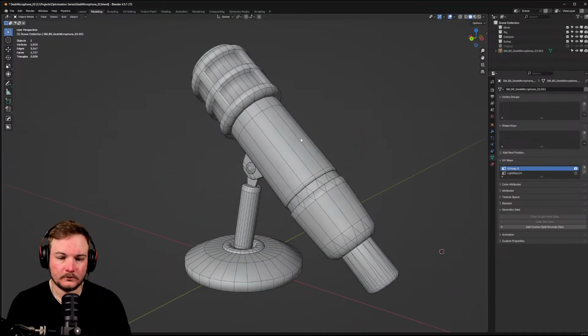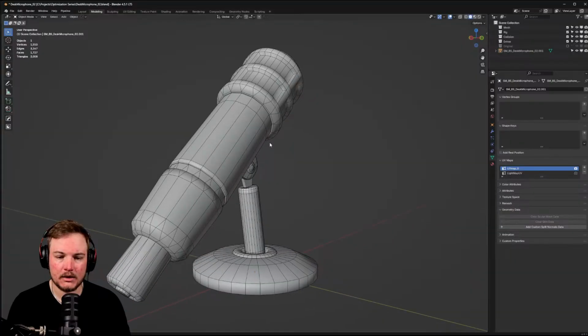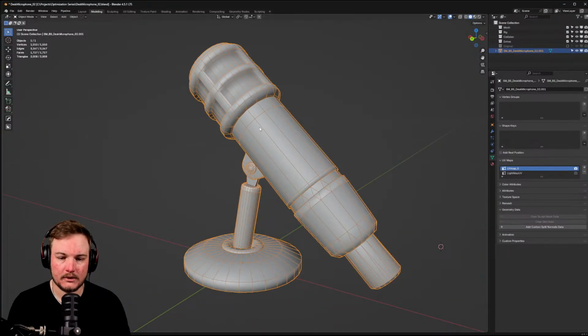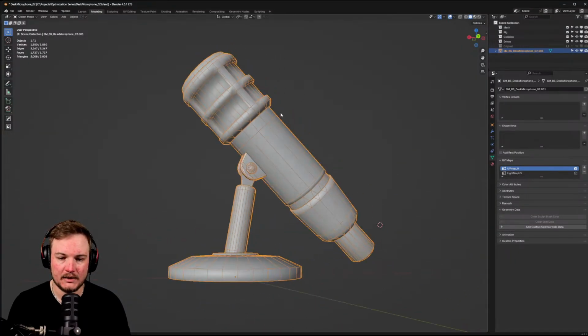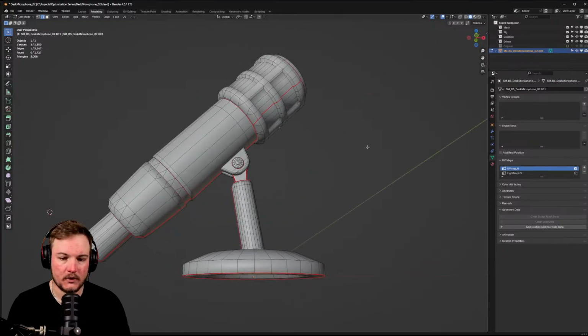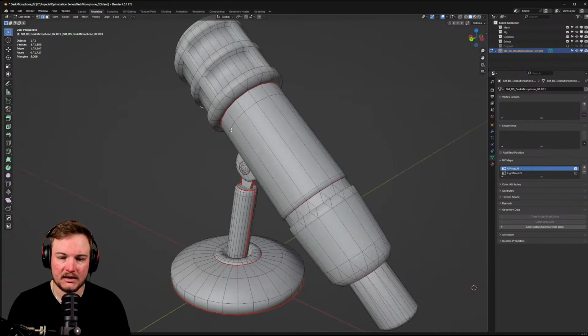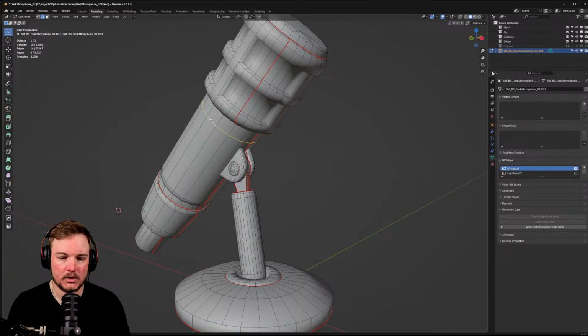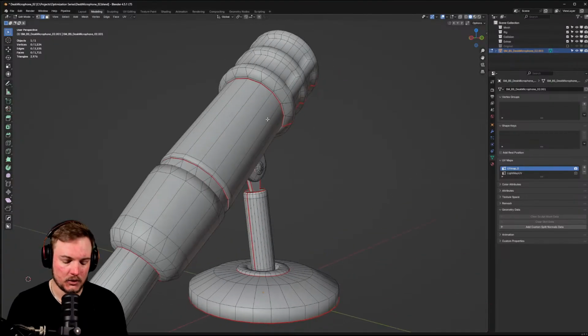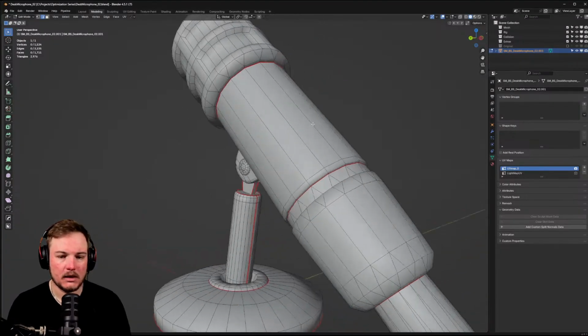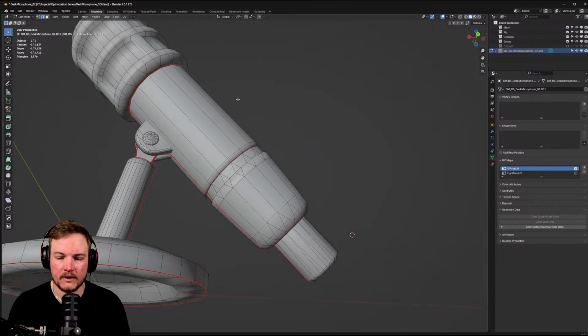Where are we? So the first thing I notice is this line goes around the main cylinder. It doesn't do anything for us. It doesn't add anything to the profile or the length, anything. So we could just delete that, and Control X is a quick dissolve of an edge.